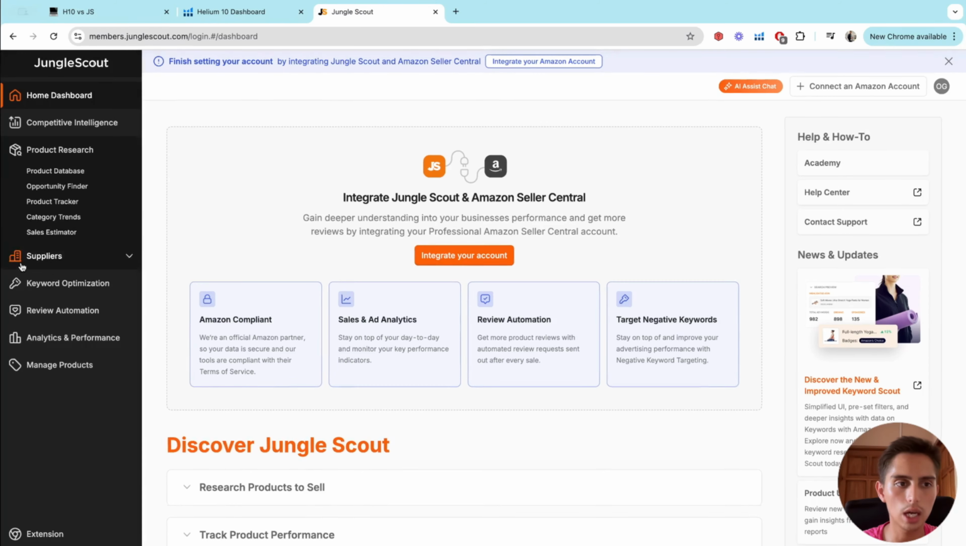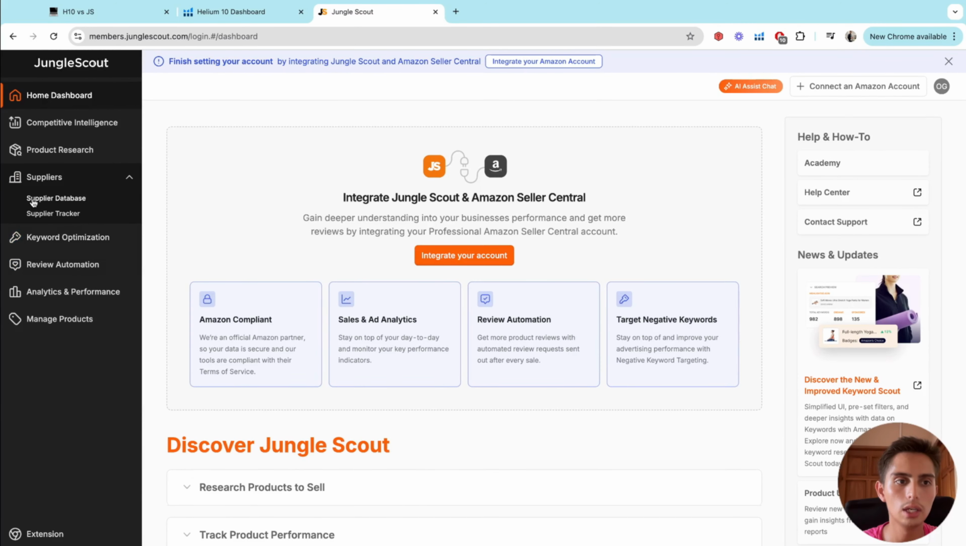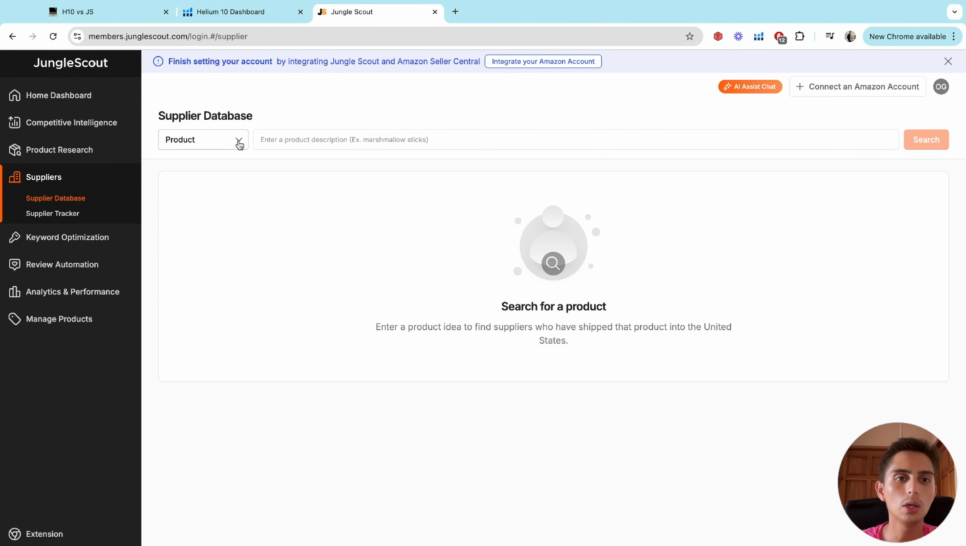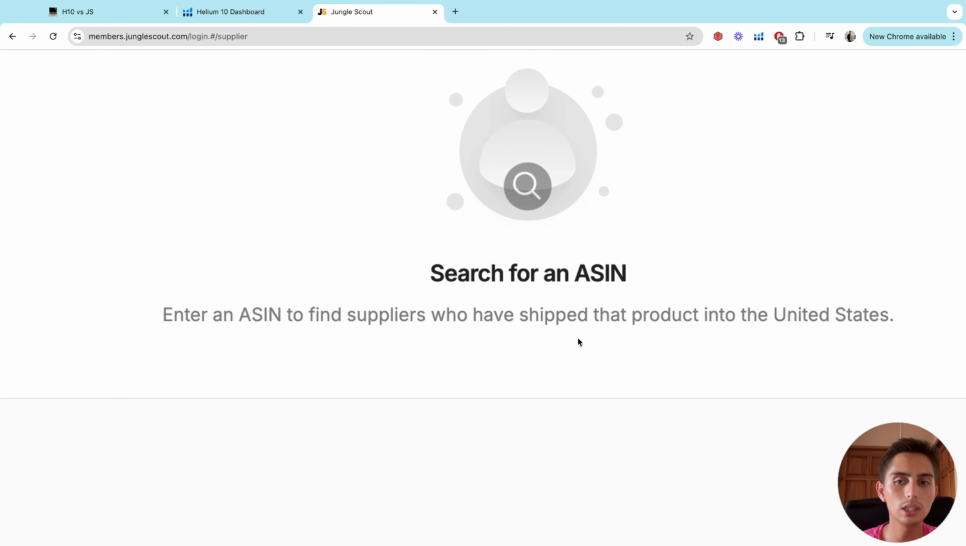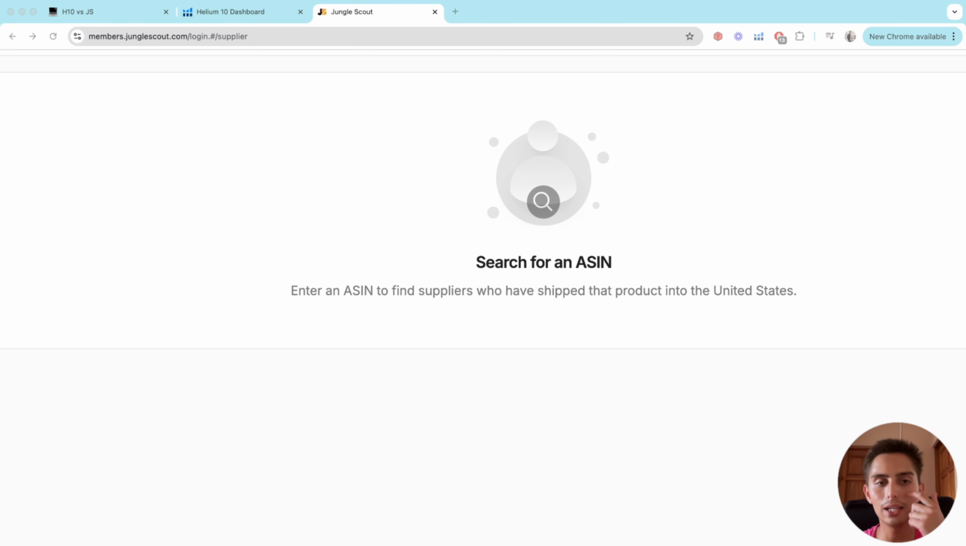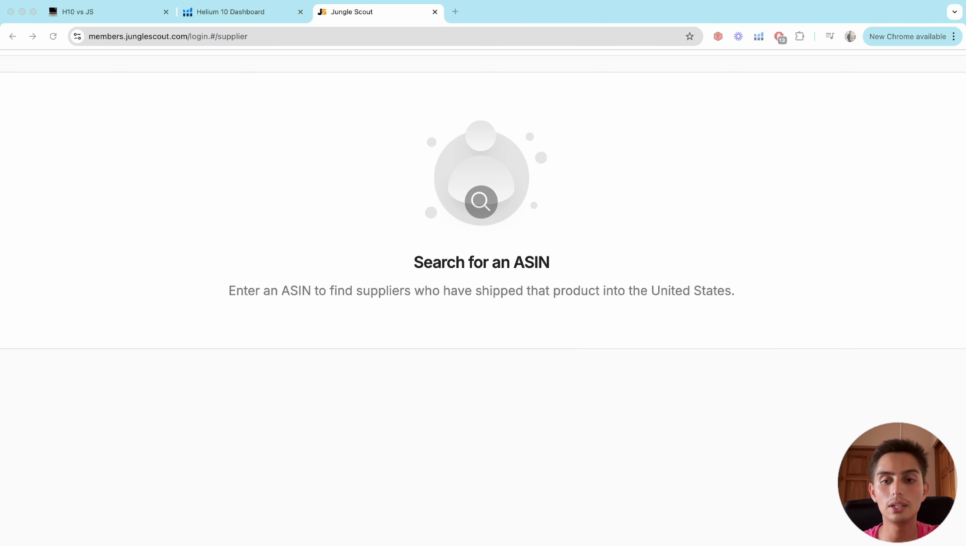If you go to Jungle Scout, if you go here on suppliers database, they will give the option to look for product, company, supplier, or ASIN. And it actually tells you to enter an ASIN to find suppliers who have shipped that product into the US. So this is awesome. If you are looking at a product and you're like, wow, if that's your competition, or just out of curiosity, right?